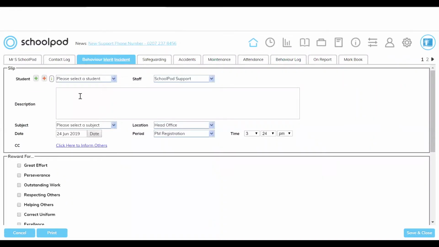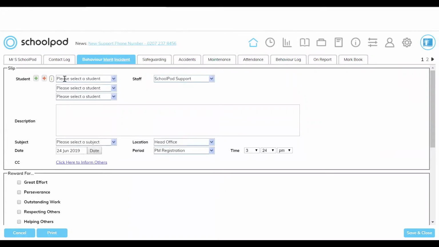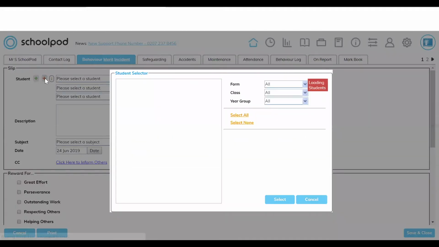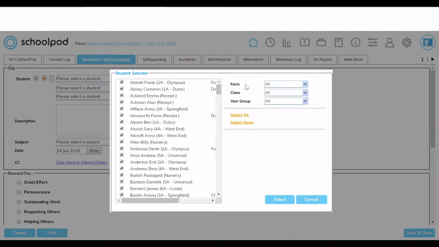So you can see here that the core slip information is similar to what it was within the contact log, but we also have additional options to add in additional students to give out a group reward for this behavior. And we can do that by clicking on the green plus button at the top, which will add in an additional drop down to select a student. Alternatively, we can click on the red plus button at the top left-hand side, and we can add in a group of students.